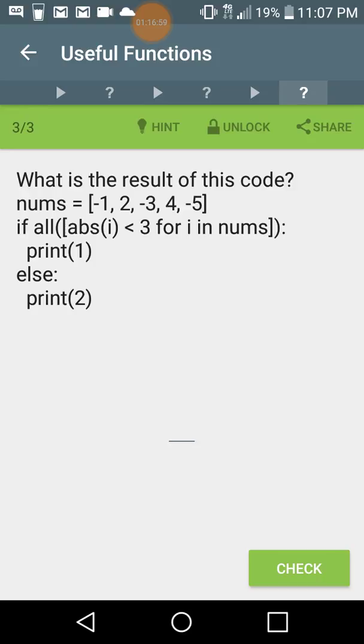What is the result of this code? Here we have a list because it's in square brackets. The list has a name of nums. nums equals [-1, 2, -3, 4, -5]. If all, so every single one of those list items, -1, 2, -3, 4, -5, every single one of those has to follow whatever this condition is.